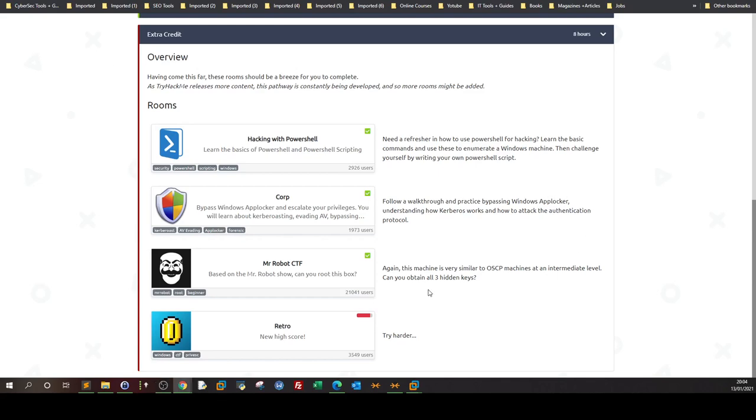In today's video, we're going to go over Retro, which is part of the offensive security pathway in TryHackMe. The machine is Windows. It is marked as kind of difficult, as you can see from the colored bar here. But I don't think it is difficult, but the thing is, it is a kind of realistic OSCP machine. It's not CTF style. So if you know the methodology, most probably you're going to be able to solve it.